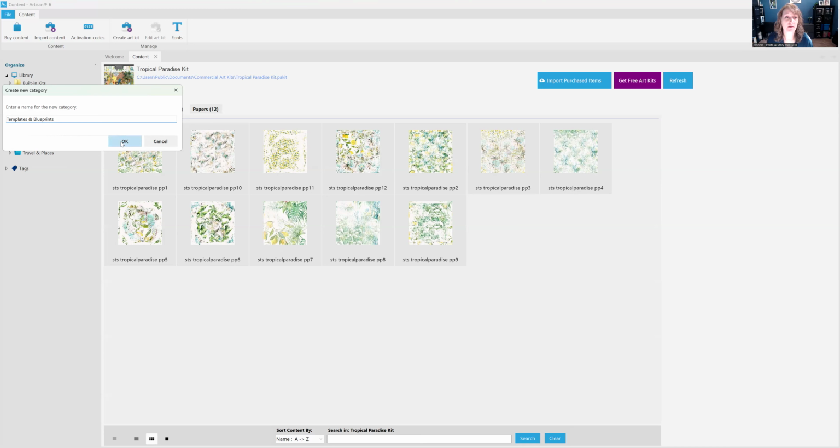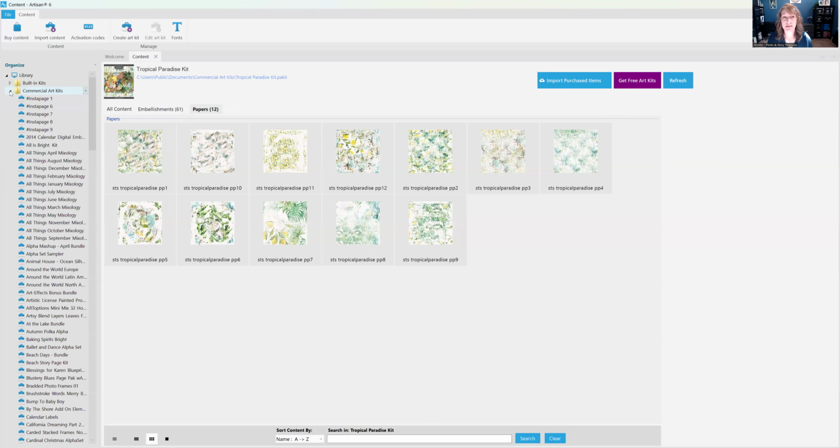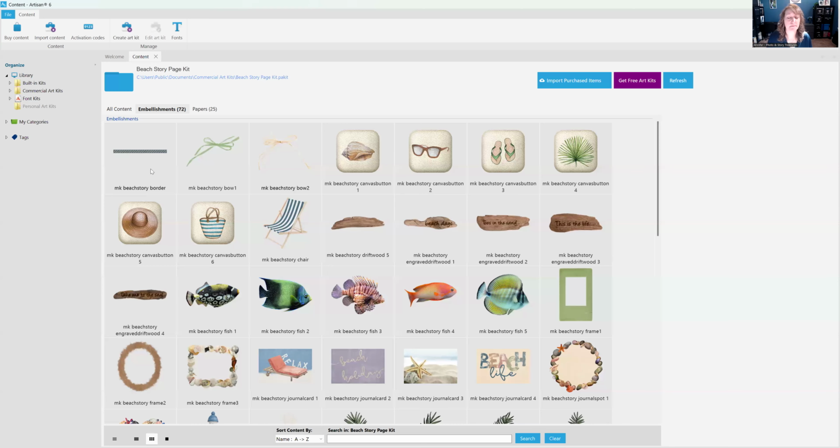All right, so now you can see I have a new category called templates and blueprints. I don't, however, have anything in that category. So what I want to do is come up here. Oh, hang on one second. Okay, sorry, I messed that up a little bit.